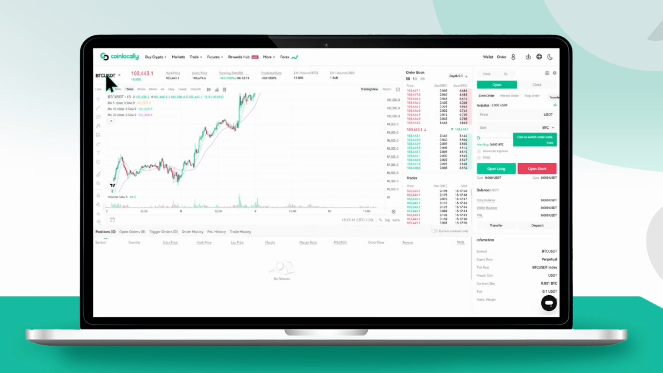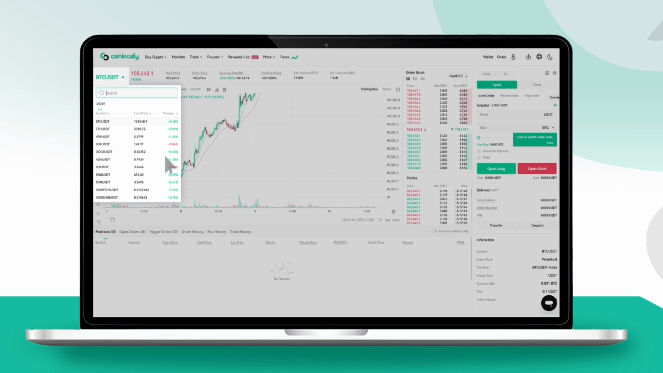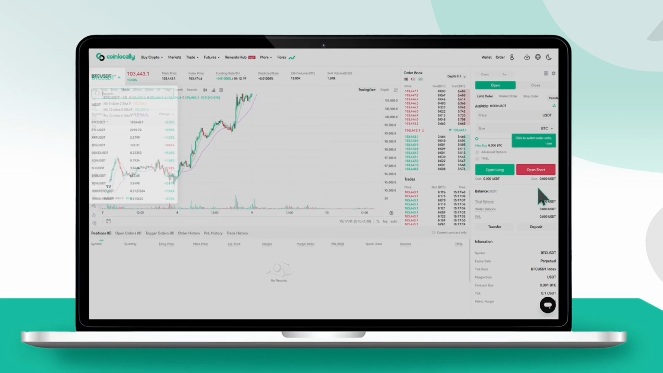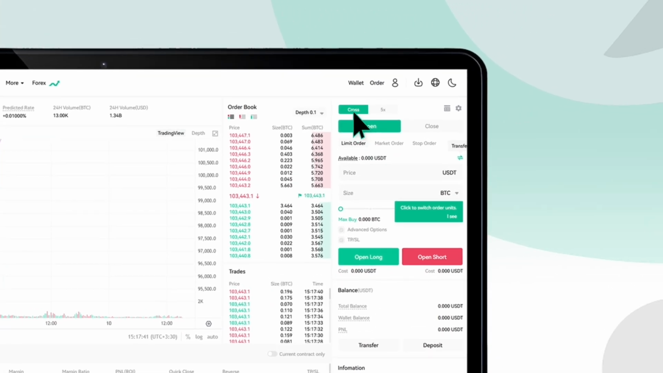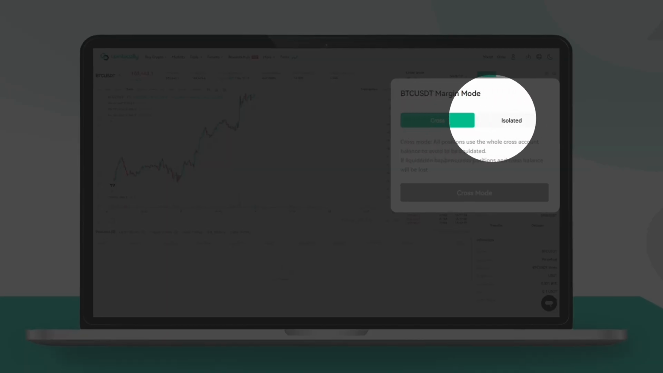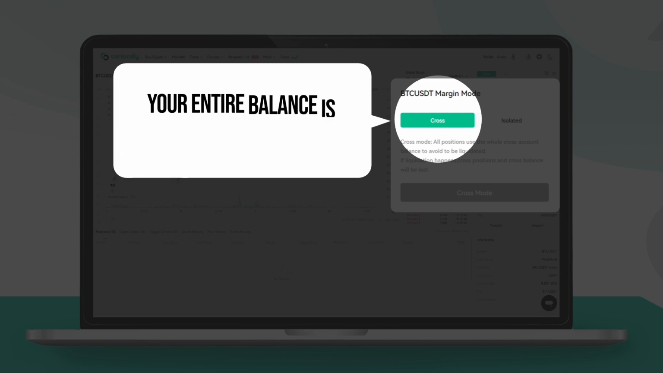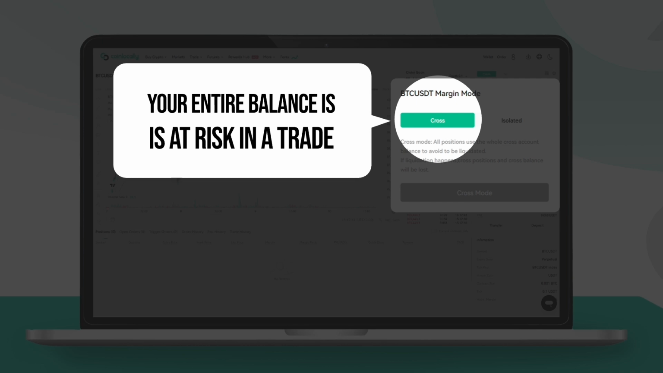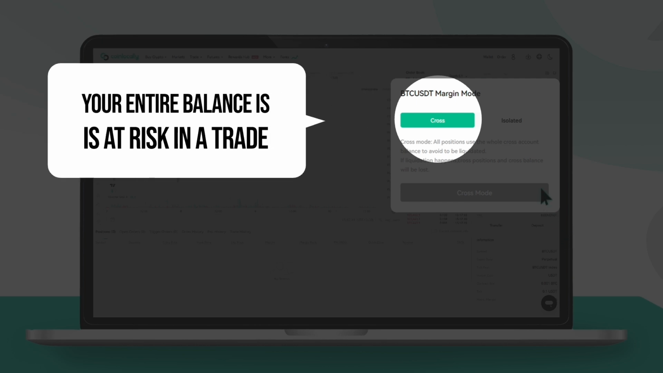In the next step, first select your trading pair from the top left section of the screen. After selecting the trading pair, you need to choose the margin type for the trades, cross or isolated. In cross mode, your entire account balance is used as collateral. If the market moves against your prediction, the loss will be covered from your total balance. And if the loss continues, you may end up losing all your funds.